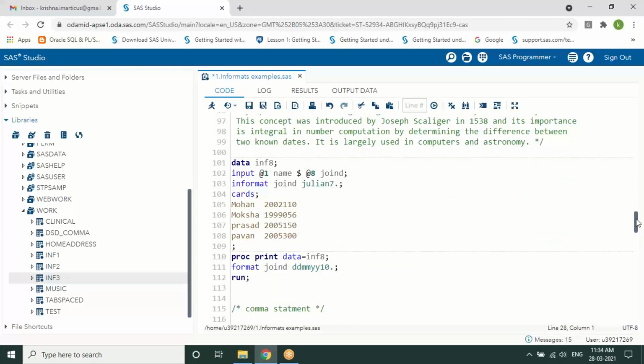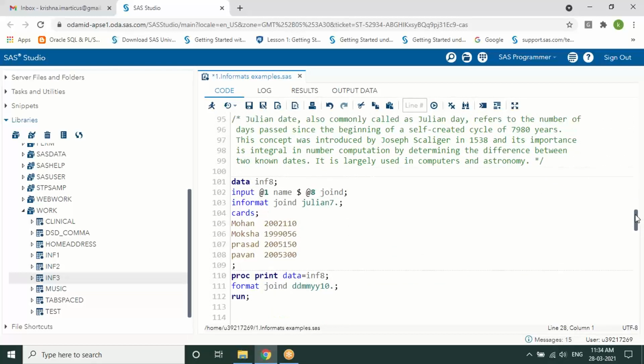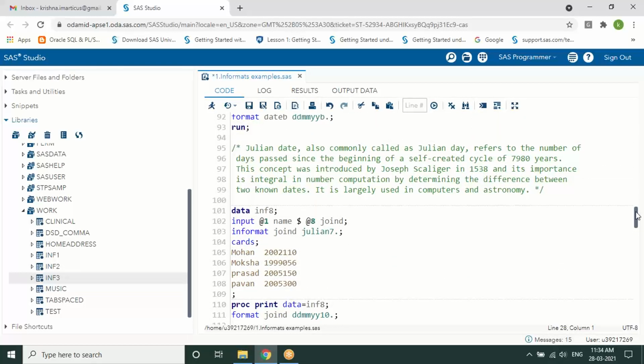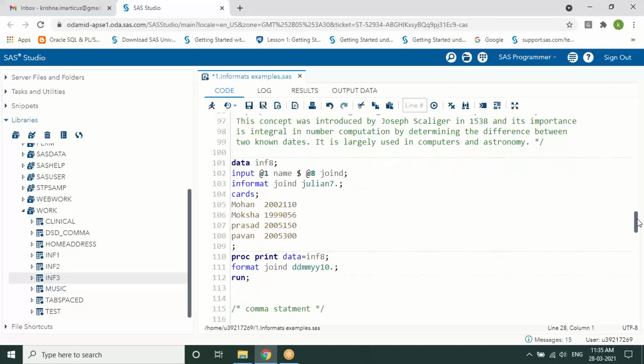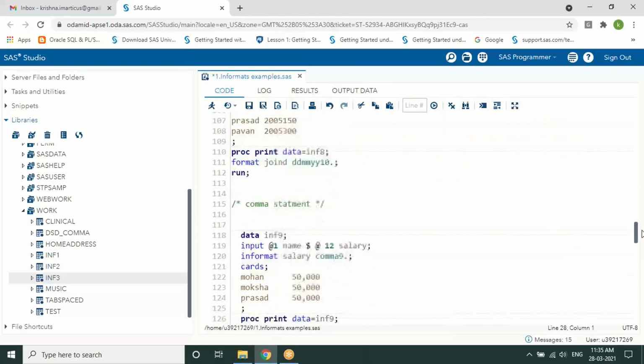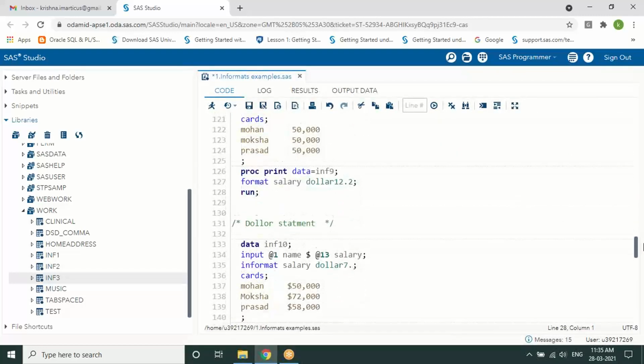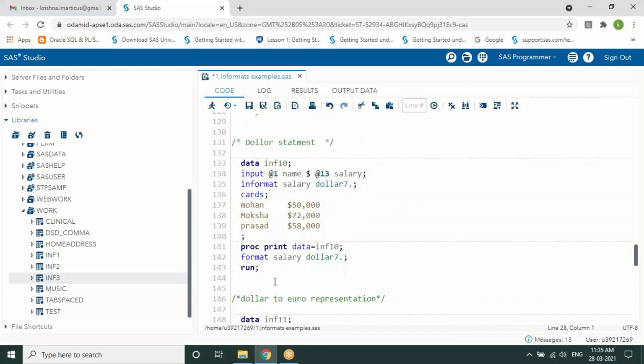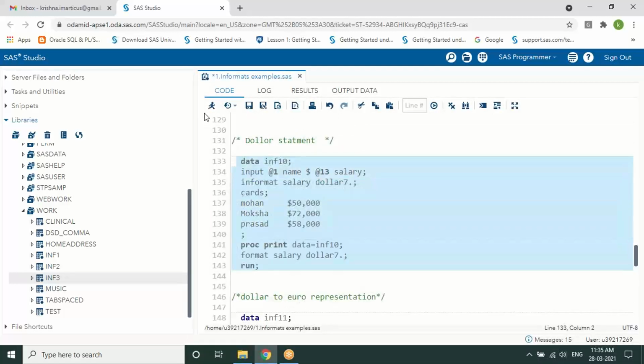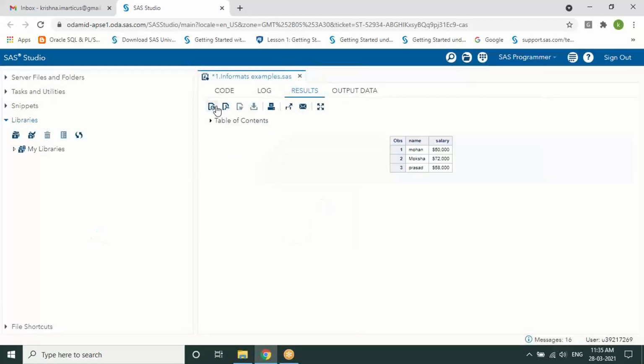Even the Julian dates are also accepted. That is a European calendar. No one uses it, but even SAS will accept that Julian calendar also. And you have a dollar format, euro format. So you can directly use it for a dollar to be represented and euro to be specified. Anything, whatever you want, you can just use it.